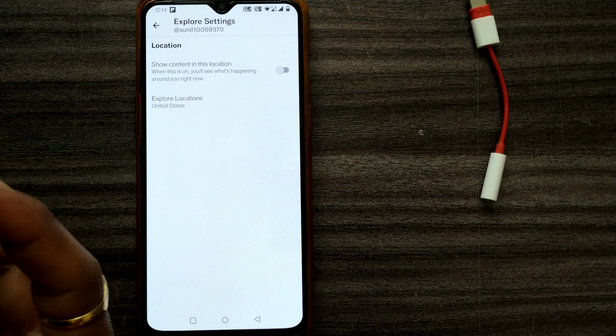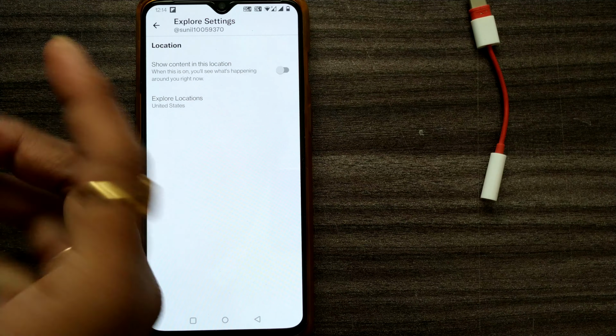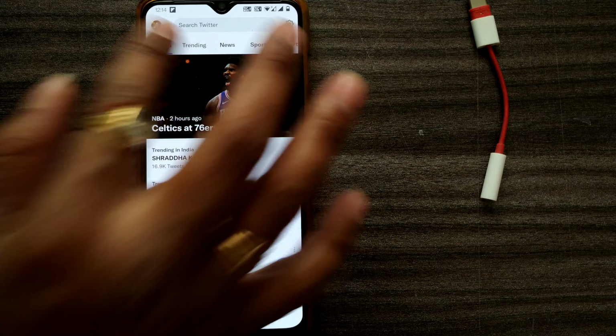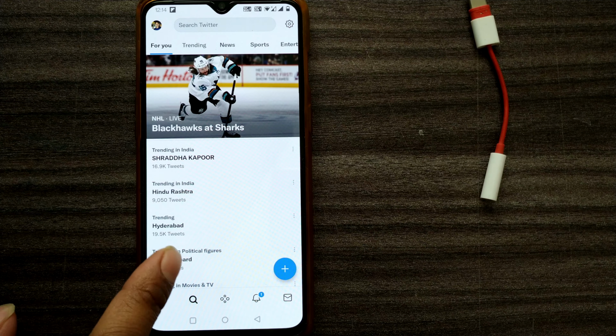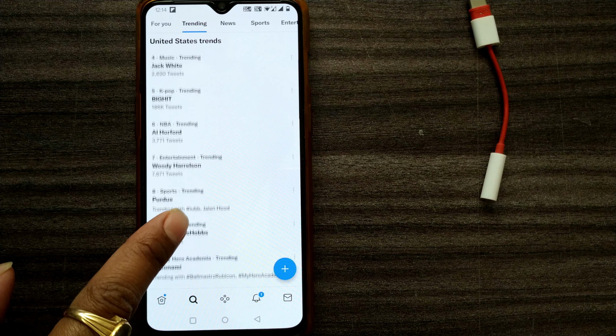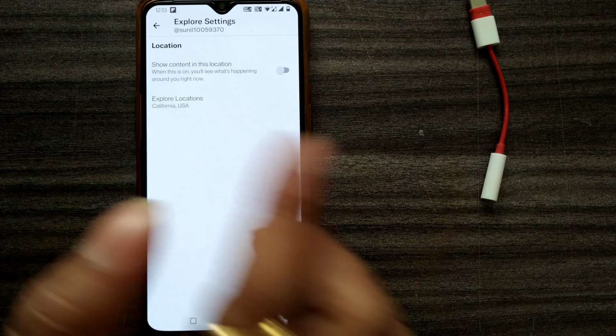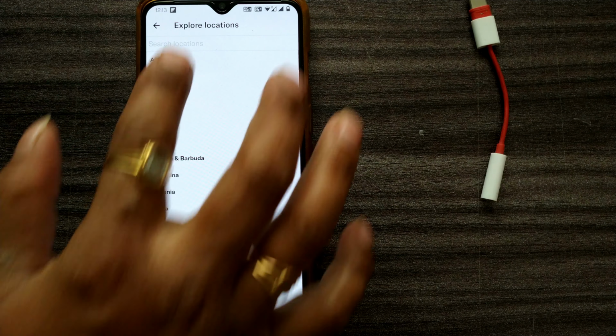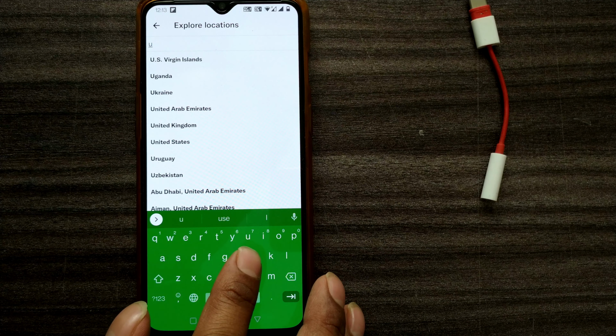I'll go back. Just ensure that this is switched off, not switched on, or else it will automatically take your location, and based on that it will show all the events around you. I'll go back to trending. You can see, don't go for "For you," go for trending, and you can see all these things. For example, some other country, UK, United Kingdom.